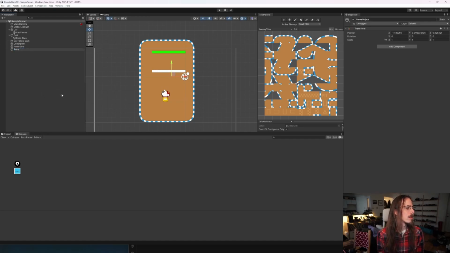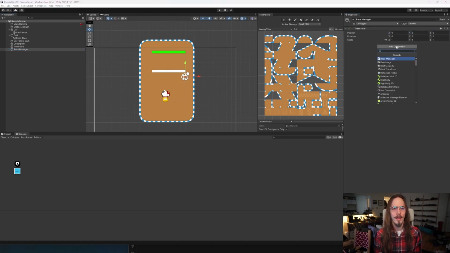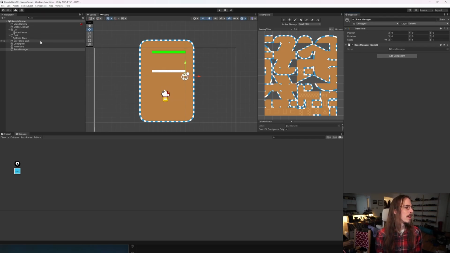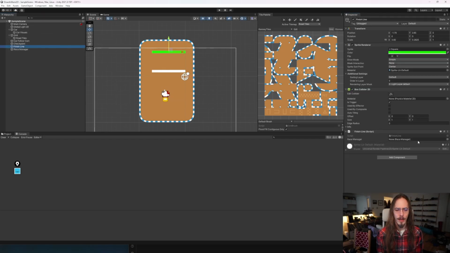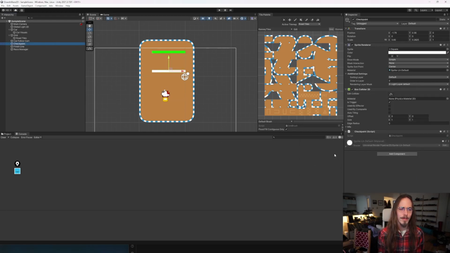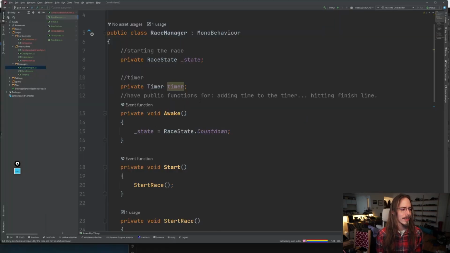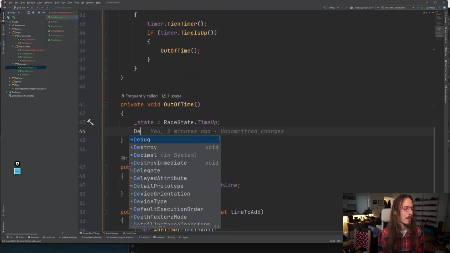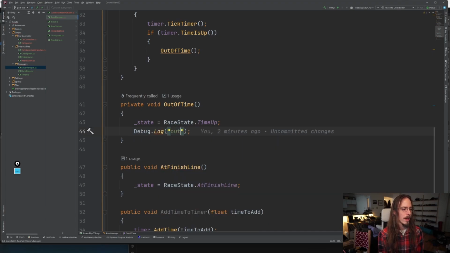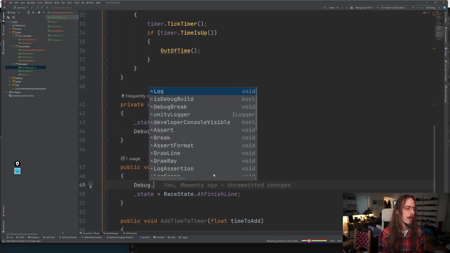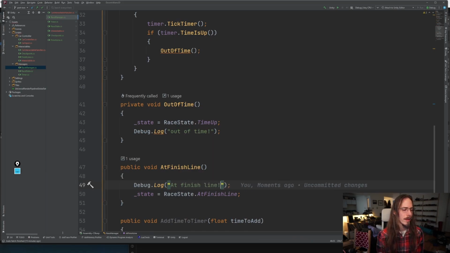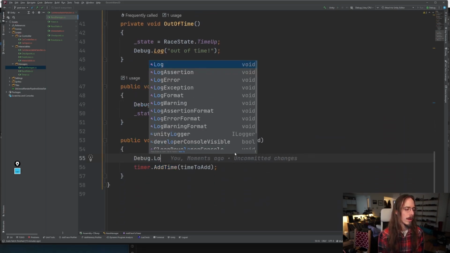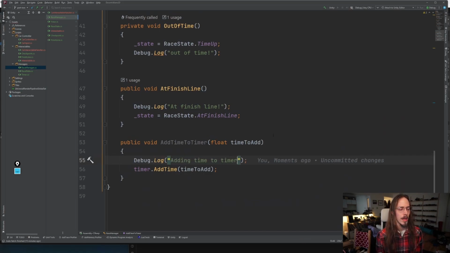Let's add a race manager to the game in Unity. That was a lot of code without testing. Let's add a race manager to the game. And then our finish line is going to need that race manager reference. Great. And our checkpoint doesn't. So let's throw some debug.log statements in our race manager to check. Out of time will be debug.log out of time. At finish line will be debug.log at finish line. And then debug.log adding time to timer.